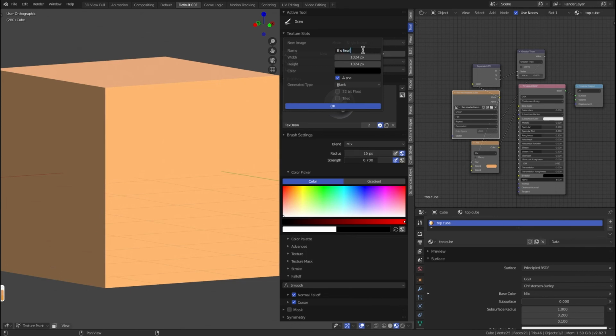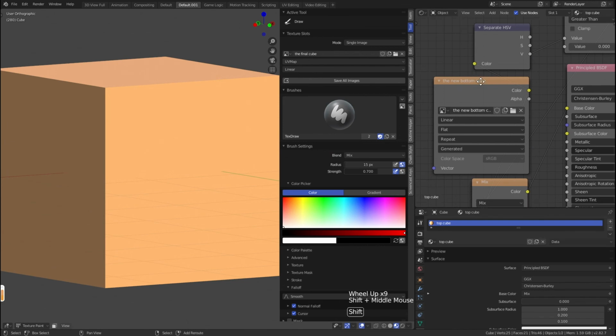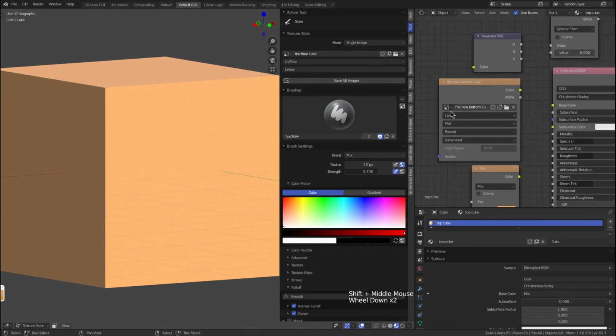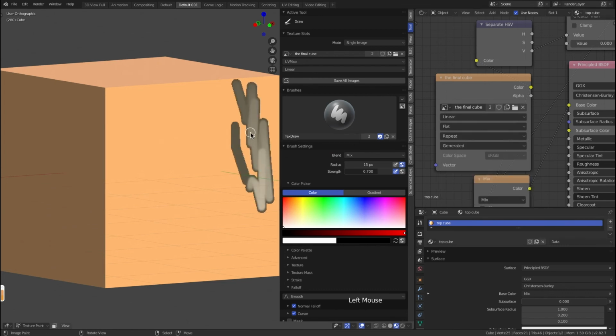the final cube, and then you can, yeah, that's yet another thing. So if you're painting on an image that's not connected, you'll need to switch it here. In this case, now you can see I'm doing that.